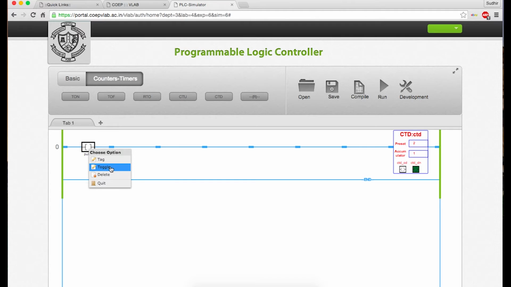Now if you do it for the second, that has become 0. But the important thing is that this done bit is now switched off, indicating that preset is equal to accumulator. In other words, in the down counter, the accumulator has become 0. This is the purpose of using a down counter.